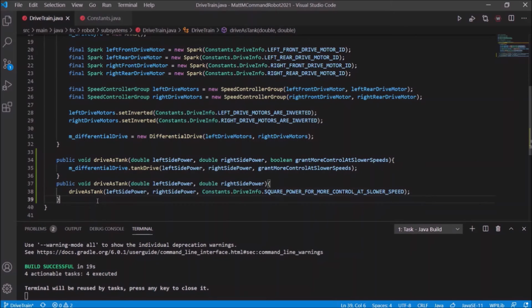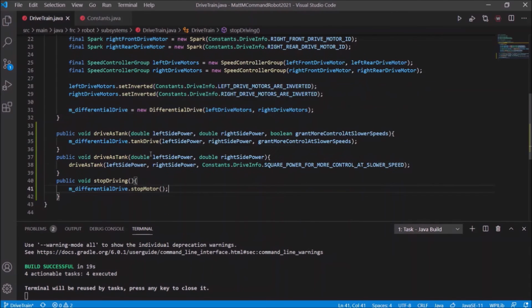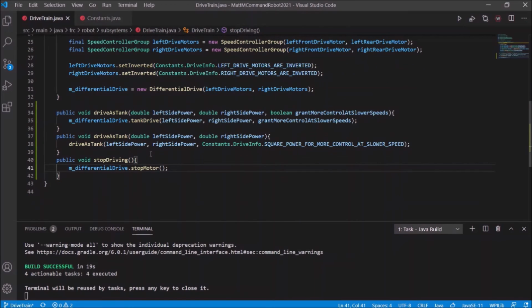So we have this drive as tank exposed. If somebody instantiates the DriveTrain, now they have two methods to call. And obviously we could simply set the speed to 0, but why not simply have a method called stop driving? And that one is simply differential drive dot stop motors. All right. So we've created 3 methods after instantiating the hardware. And those 3 methods will be used by all the commands to run this beast. We can add more as we go forward, but for right now, this is all we're going to have.